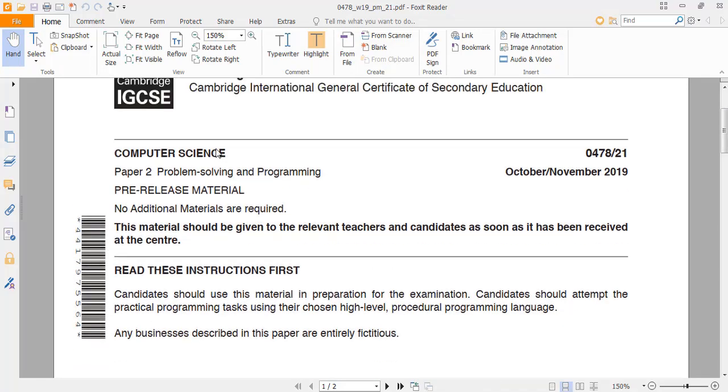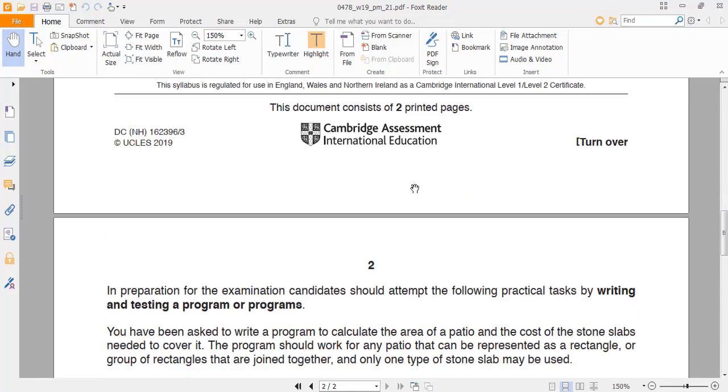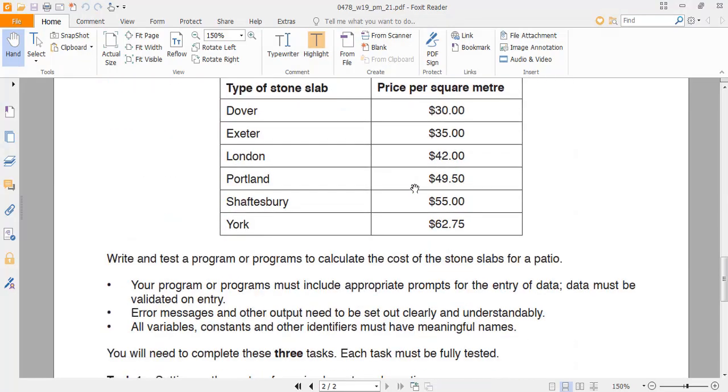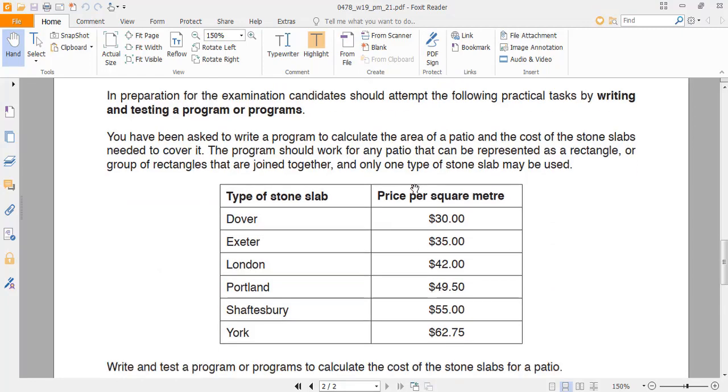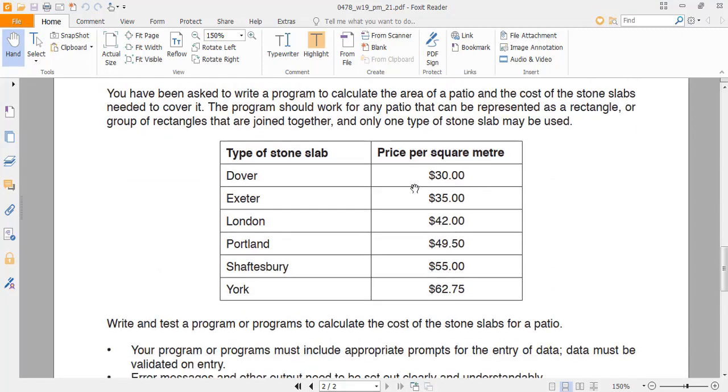In the last video, I did Paper 2.2. You can already find that playlist in my channel, and today we're going to do the other variant, 2.1. Okay, so this is much simpler than the other variants' pre-release material.